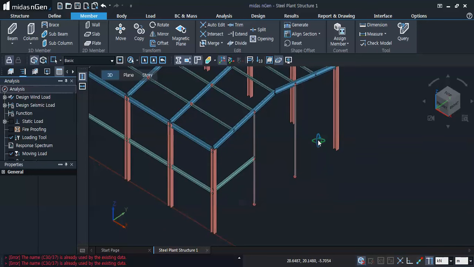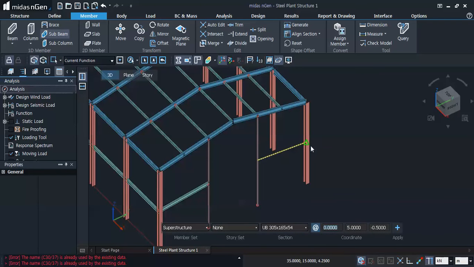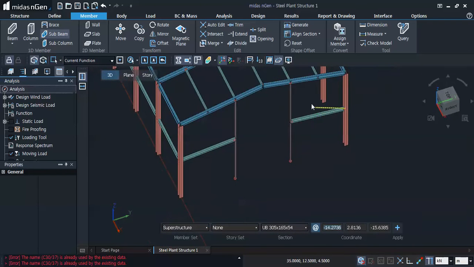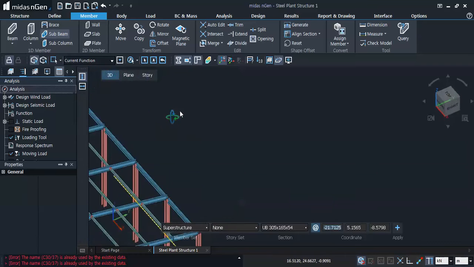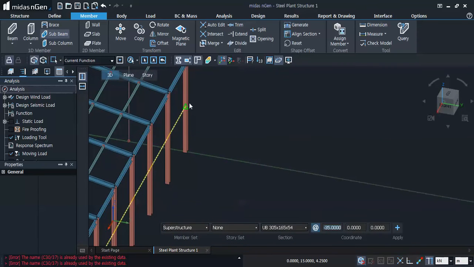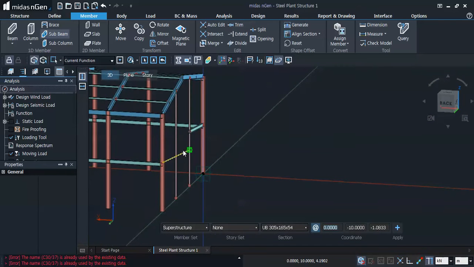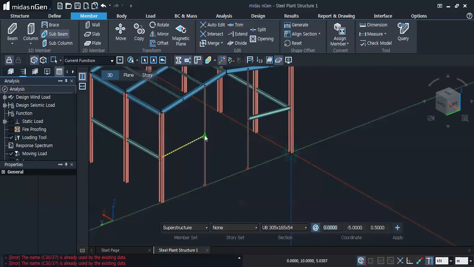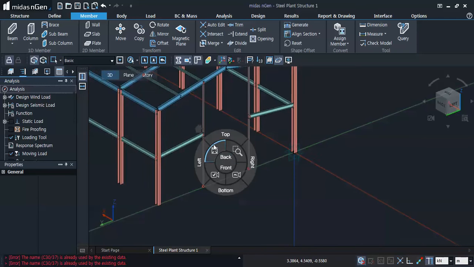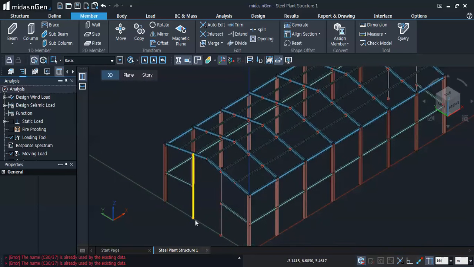And another one, we want to do that on the other side. Triangle. Lastly, triangle. And press escape. Now that we have created our sub-beams, we can go back to our home button. So what you can see is our model.